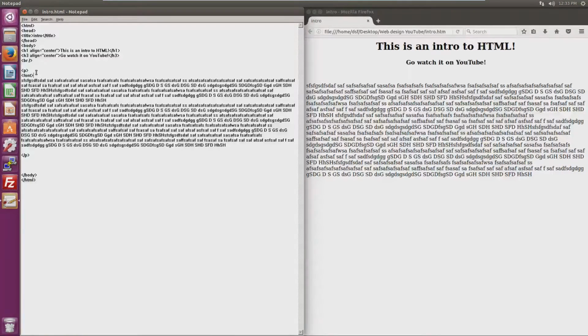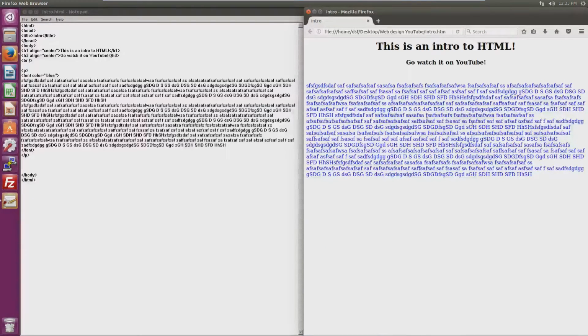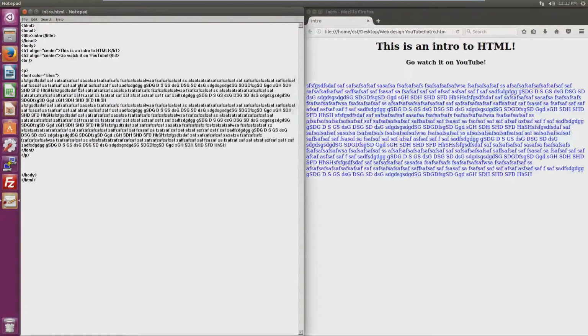What a font tag is going to do is you can change the font. There's a lot of stuff you can do with it. So what we'll do is we'll use color, and we can do like blue. And that will change the color of all this to blue. There's many other things you can do with this.